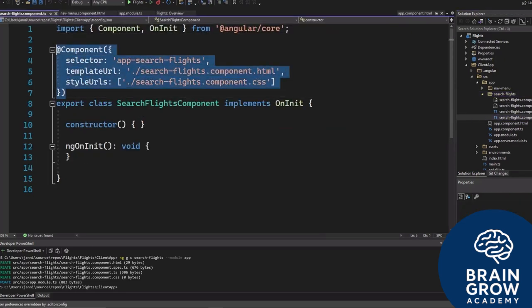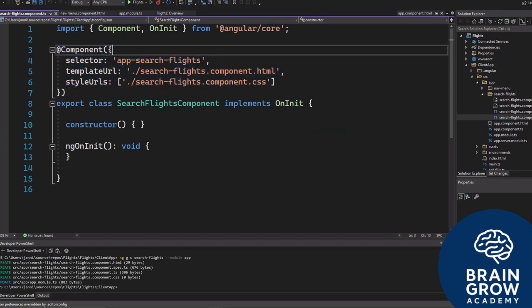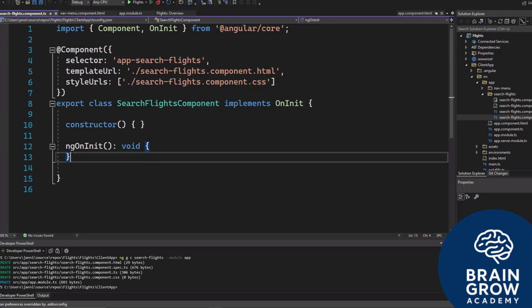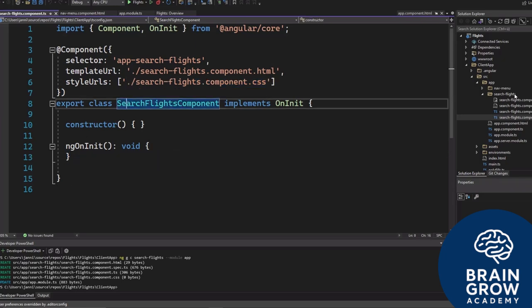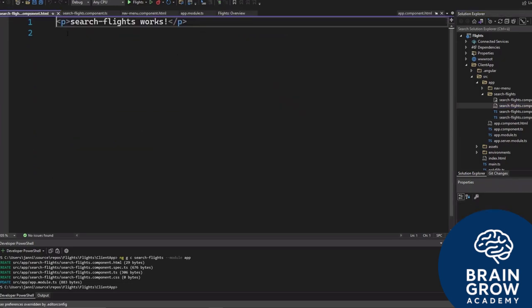Here you can see the component, right? Automatically a selector got created. We got the template and some additional styling. Here we already have a lifecycle hook, which is called ngOnInit. We will get to that later. And we also have that template, search flights works. So let's go ahead and save it right here. Hit Ctrl F5 to start the application. Great, now our application has started and you can see search flights works.